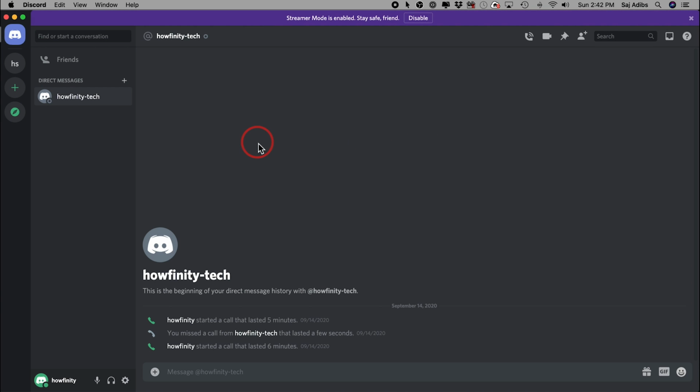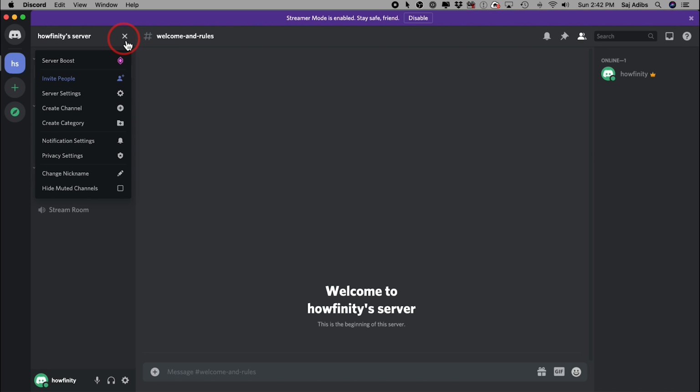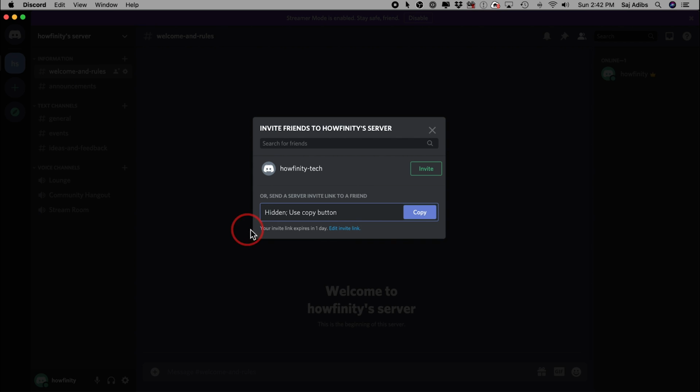Now, if they don't know or they haven't sent it to you, this is how you find it. Let me go to my server here. And if they press the drop down here and then press invite people, this is the area where their server name is going to appear. So they just have to press copy here and then send you the link. And then you could press join with the way I just showed you. So go ahead and share this video with them if they haven't sent you the invite link.